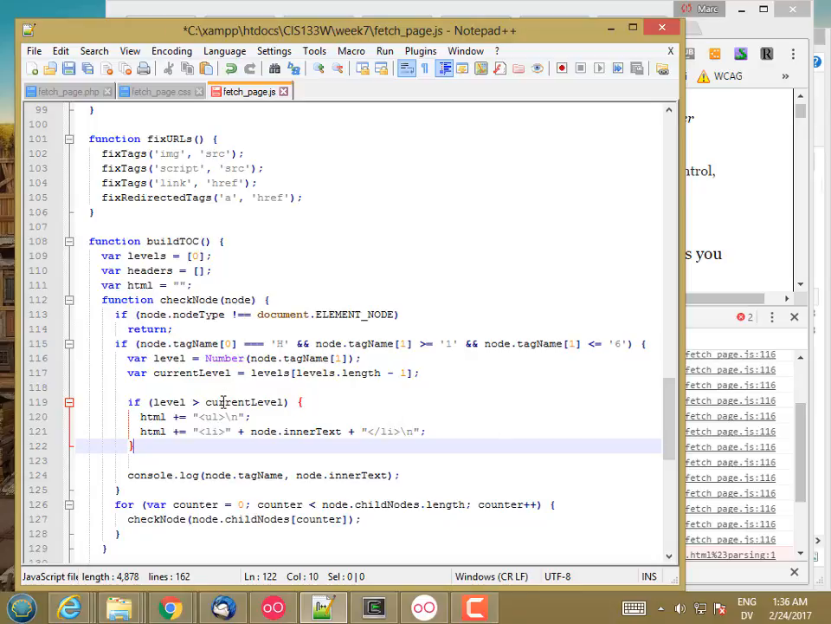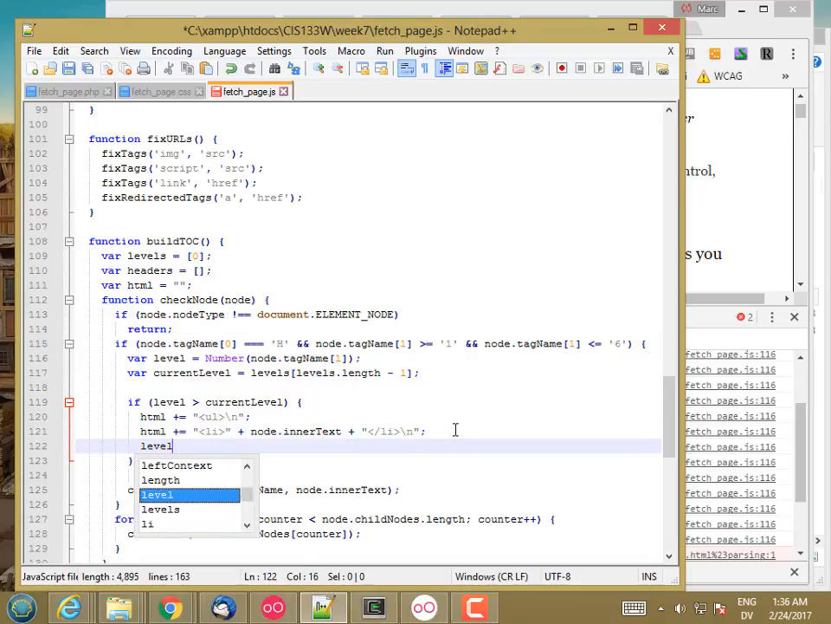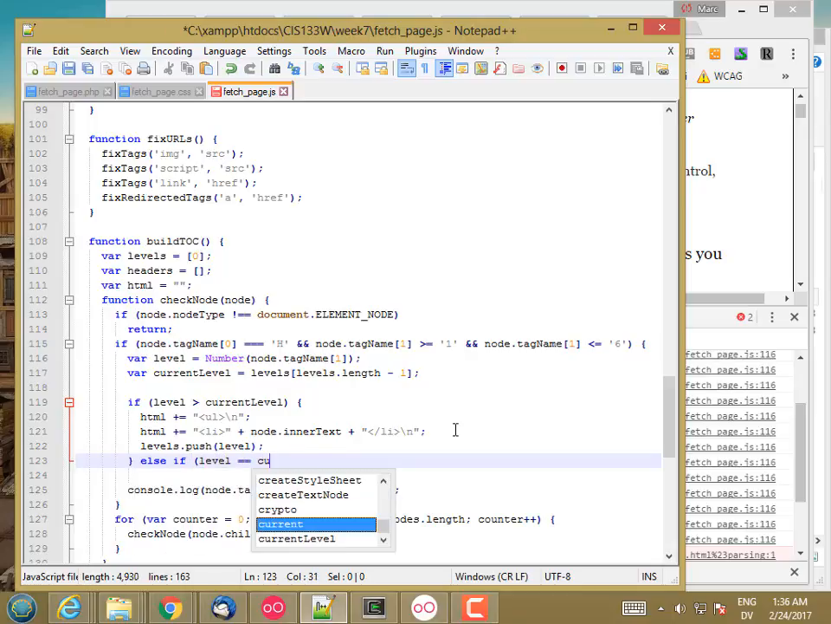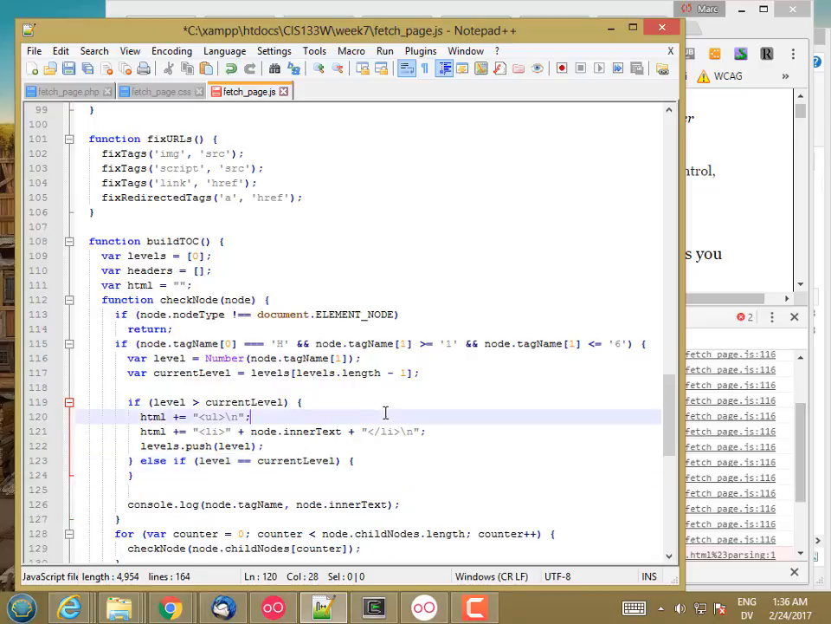And then I also have to remember that I've just increased the level, so I'm going to push this onto levels. So that's going to add it to the end. So that'll remember that I just saw an H2, and if I see an H2 next, it will be on the same level. Else, if level equal current level, then I'm just going to go ahead and add a list item.